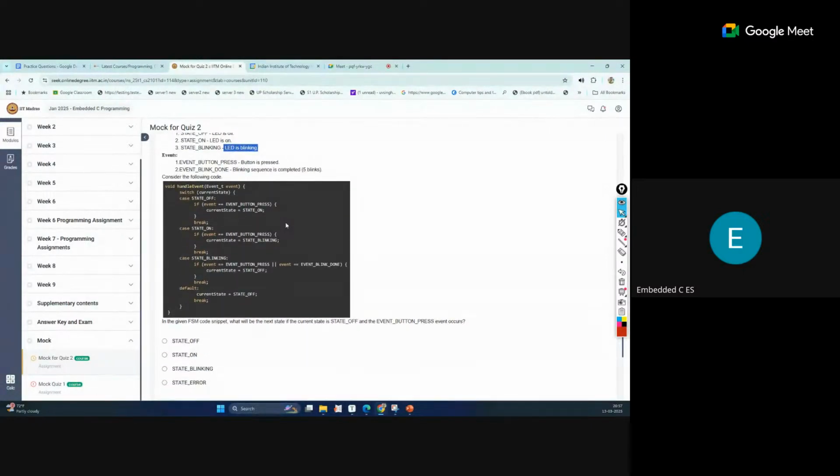So now this is the information given, and the finite state machine is given, and a question is asked here. In the given FSM concept, what will be the next state if the current state is state off and the event is button press? The current state is state off for the LED, and now we are pressing the button. So what is the correct condition?